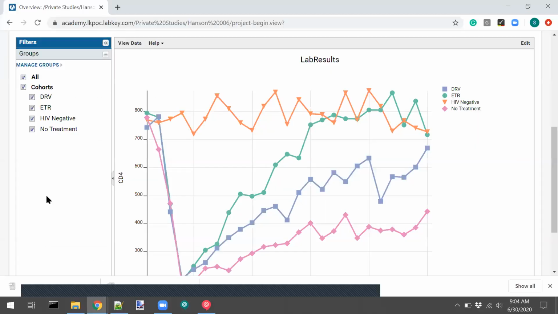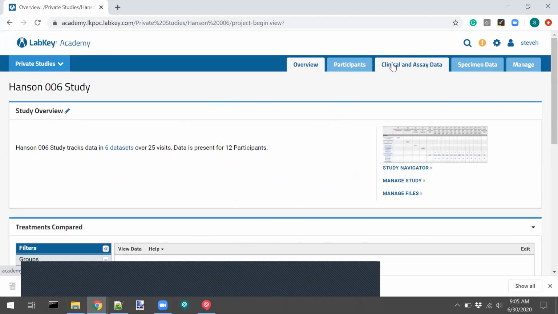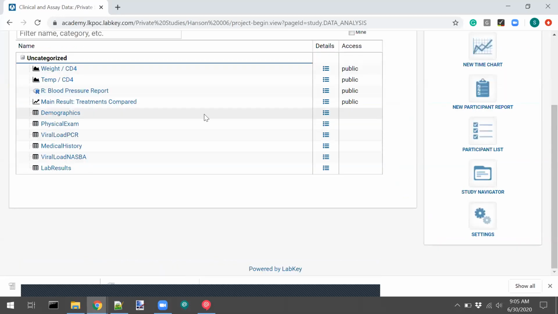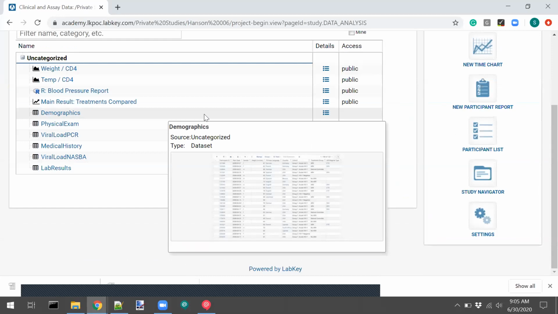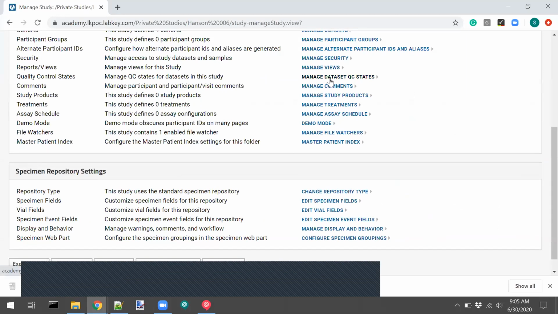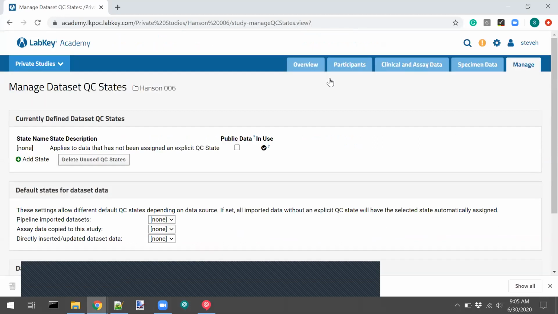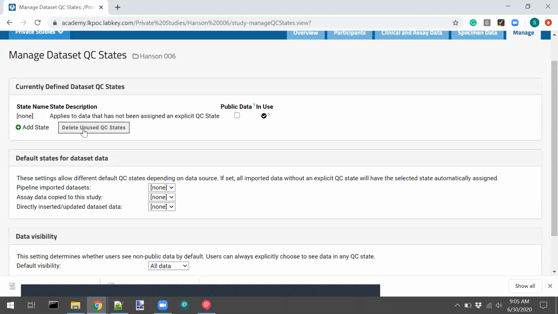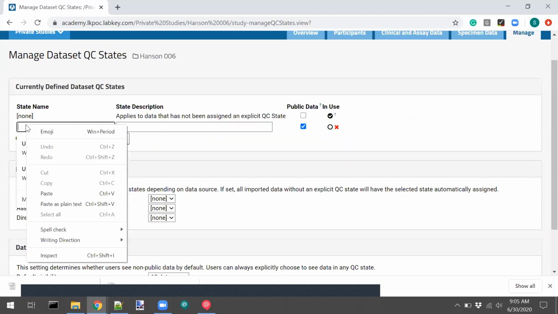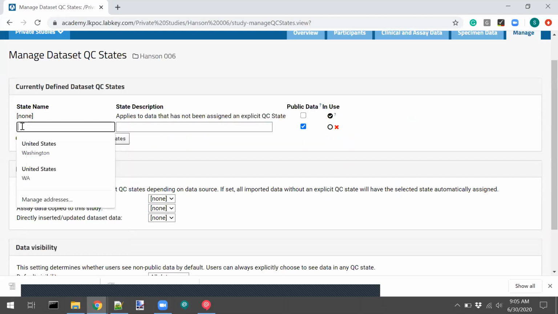Another one of my items on my wish list was to do some quality control work. So let's see what that's like. First thing I need to do is just decide on what quality control states I want to have. So here is a panel where I can decide what kind of states my data can be in. I can say I'm going to just define 3 states here.